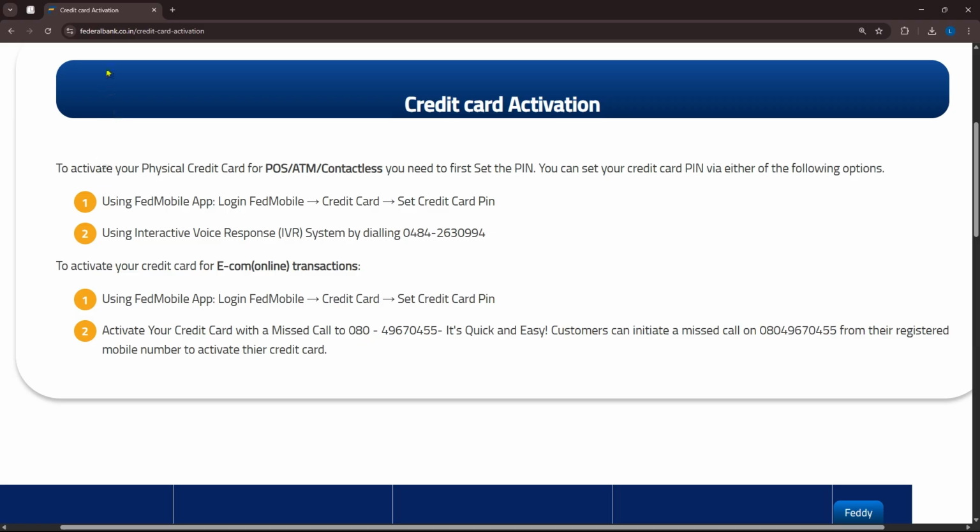Today I will show you how to activate your credit card with the Federal Bank. To activate your physical credit card for POS, ATM, or contactless, you first need to set the PIN.